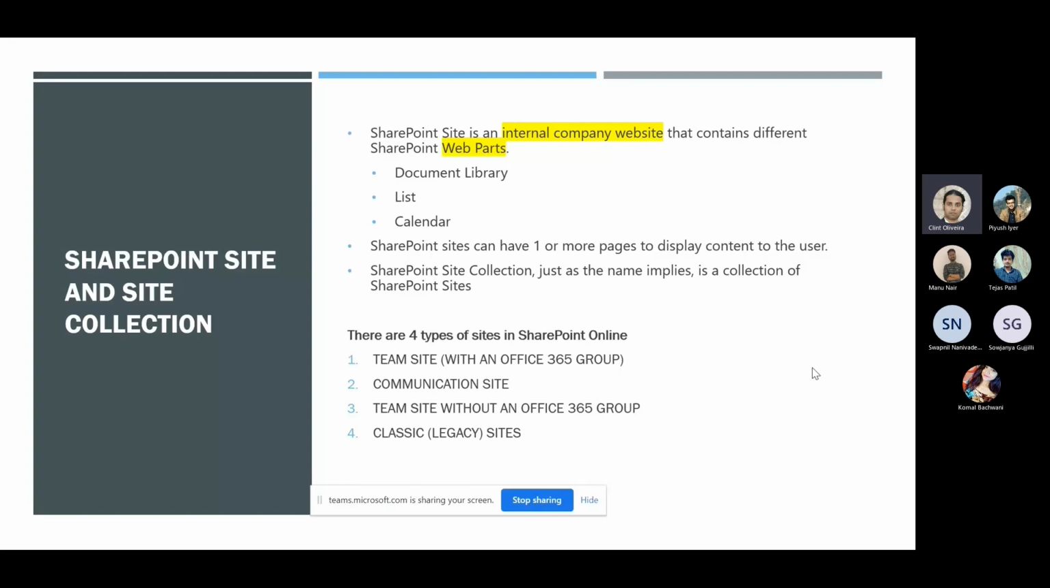The next one is a communication site. Think of it as a bulletin board used to communicate data or announcements.